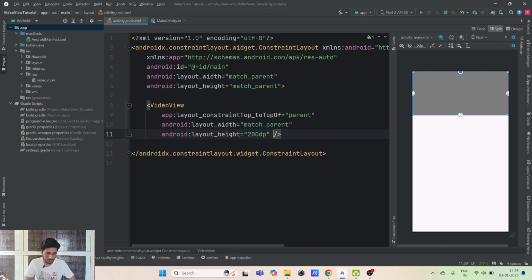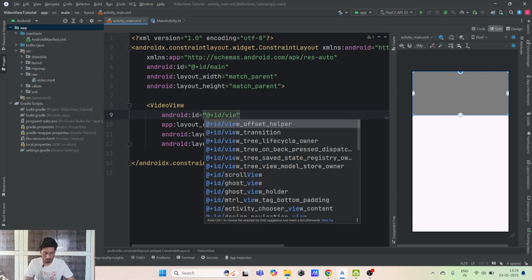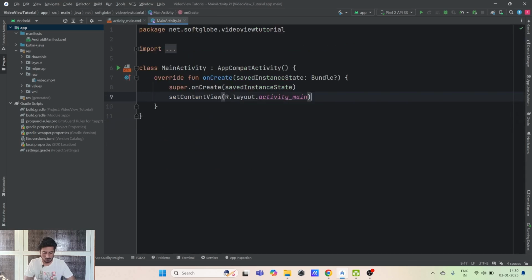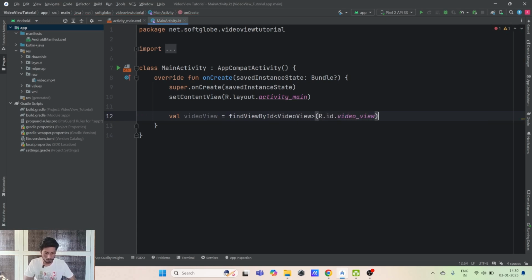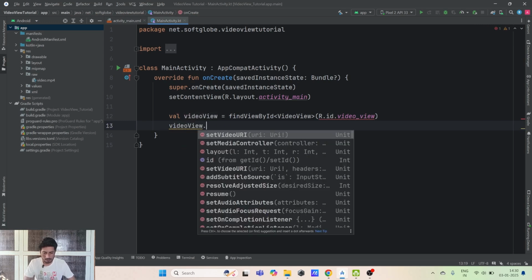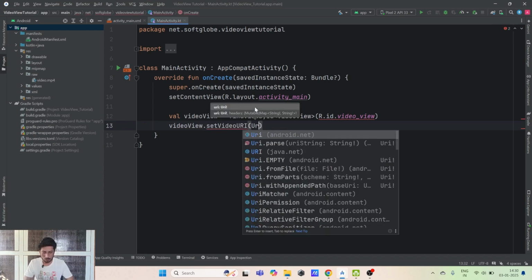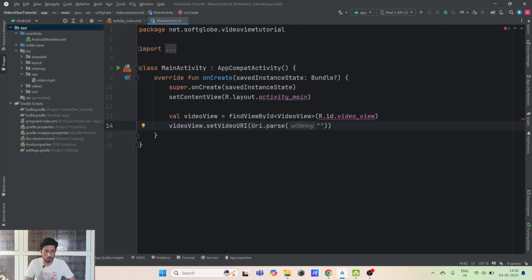Now our VideoView is ready, and I'll give it an ID, video_view. Okay, now I'll refer to it from here: val videoView equals findViewById, which is a VideoView, R.id.video_view. First of all, we'll call videoView.setVideoURI. We just need to pass a video URL here, so we'll write Uri.parse, and here we'll pass a video URL.